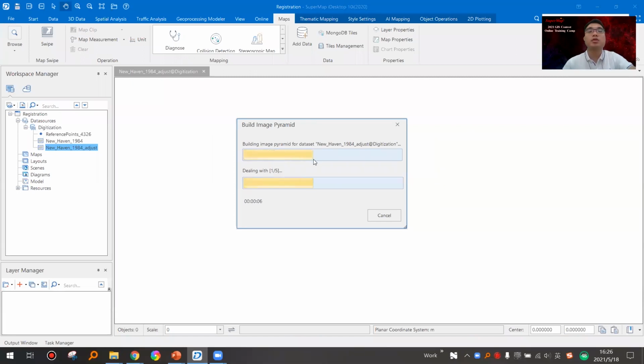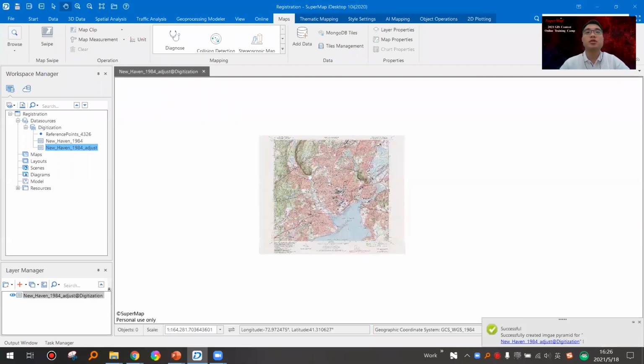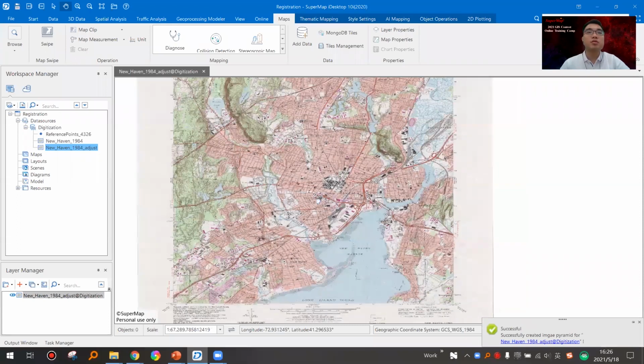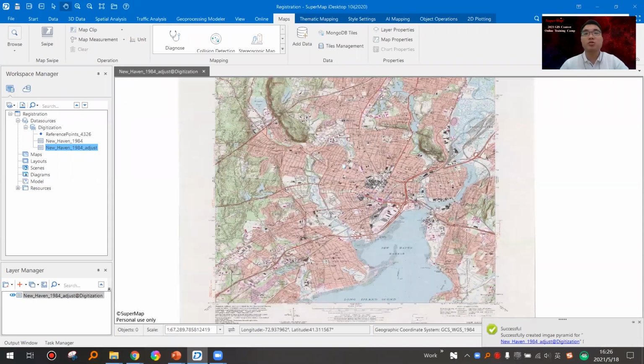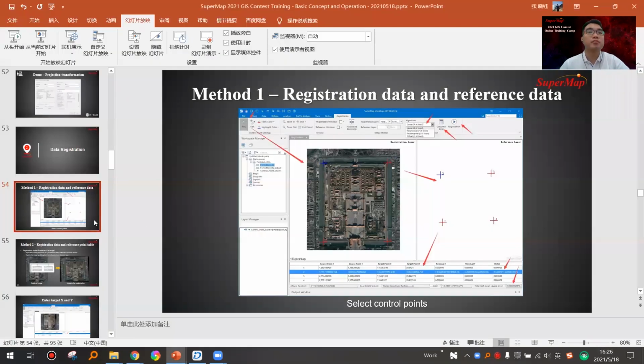When we load it, it will build the image pyramid automatically. So just wait a few seconds. Okay, so you see, this is the data we have already done the registration. And this is the first method.